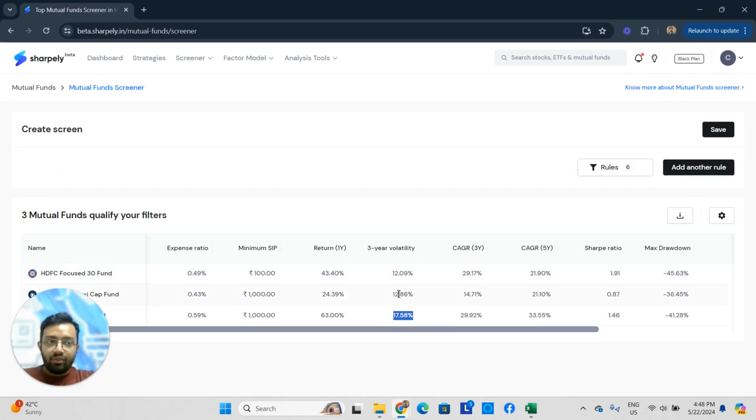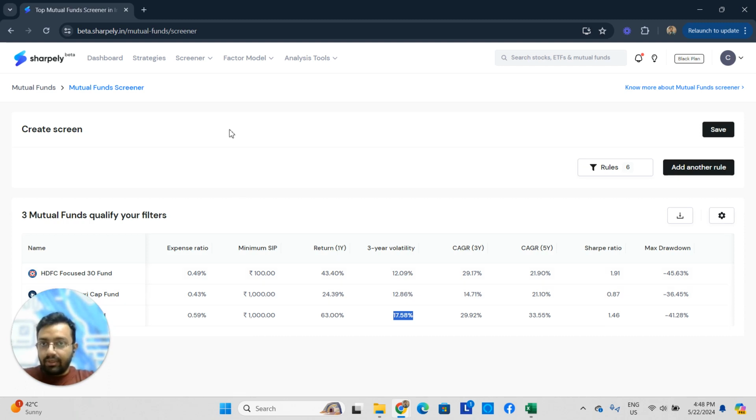So if you are fine with higher drawdowns and higher volatility, then Quant FlexiCap can be a good choice, right? So this way you will be able to find the right mutual funds for your portfolio using this Sharpley mutual fund screener. You can do the same again with the ETF screener as well.